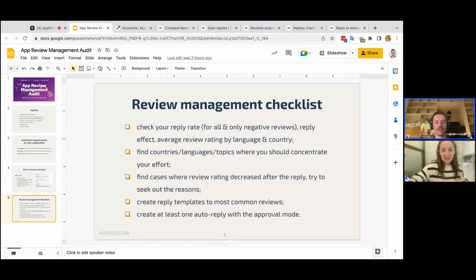So yeah, the first point: check your reply rate. I want you to go and check the main metrics. So check your reply rate for all reviews and only negative reviews, how many of the reviews are getting replied to at the moment, because it's pretty crucial, especially for negative reviews. Then the reply effect, the one that I showed you in the reviews analysis: what is the effect of your replies at the moment? Does it improve the rating on average for the reviews you replied to, or does it decrease it?